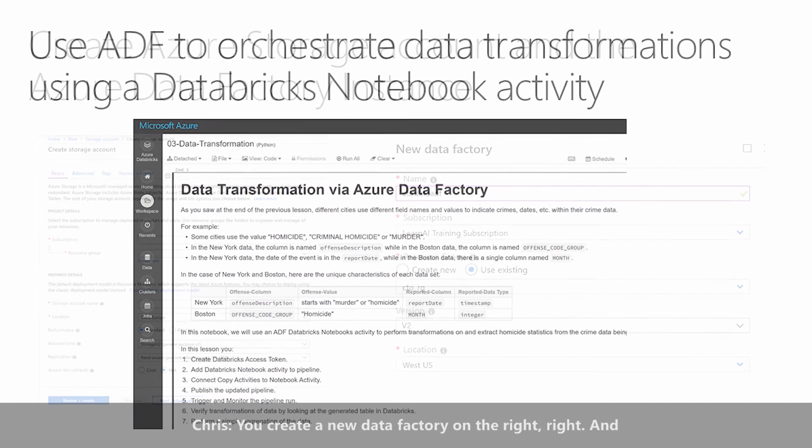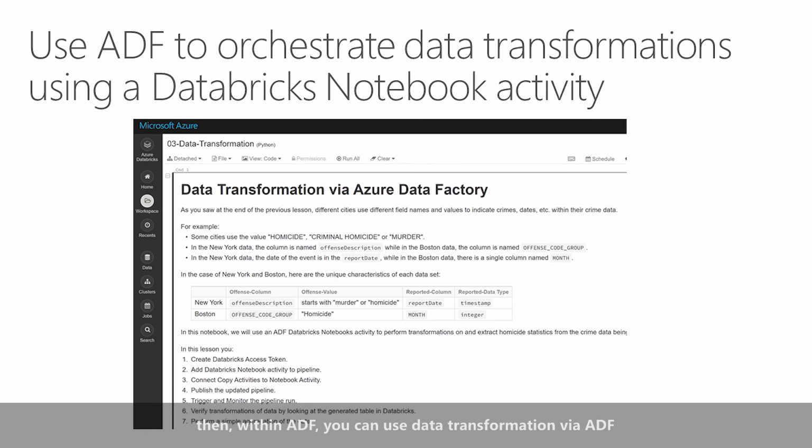You create a new data factory on the right. Yep. Right? And then within ADF, you can use data transformation via ADF, and there is a notebook activity in there that takes you through the steps where you create a Databricks access token, add the notebook activity to a pipeline, connect it, and run it. Okay? My recommendation here is that because we know that Databricks is probably going to be new to a lot of your students, probably replay the lab for them in this example.